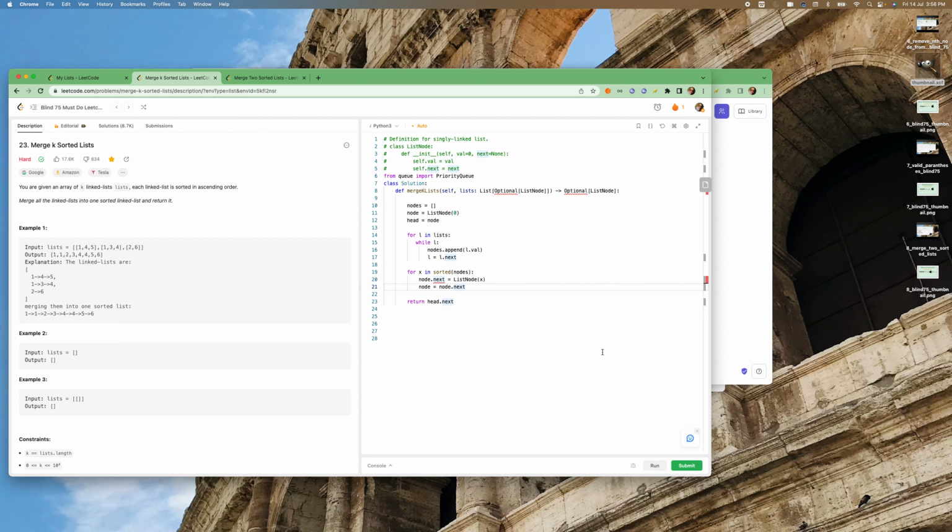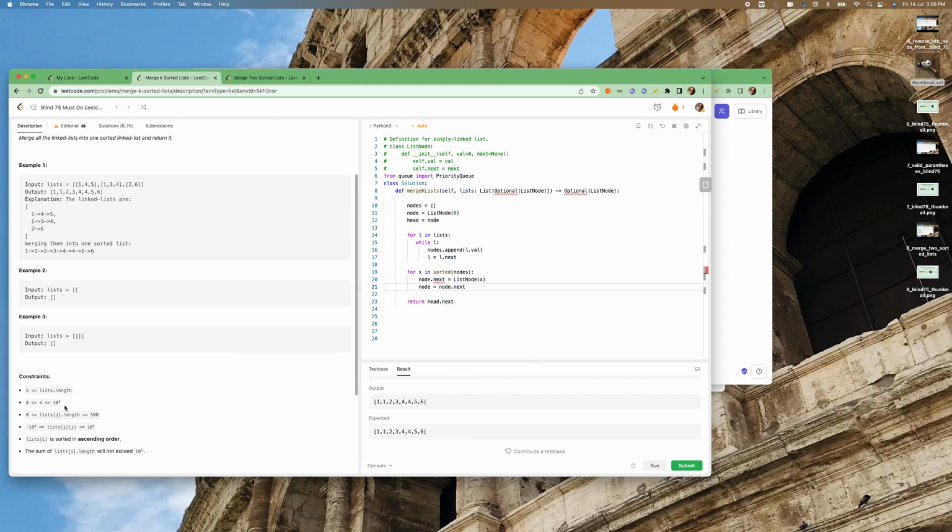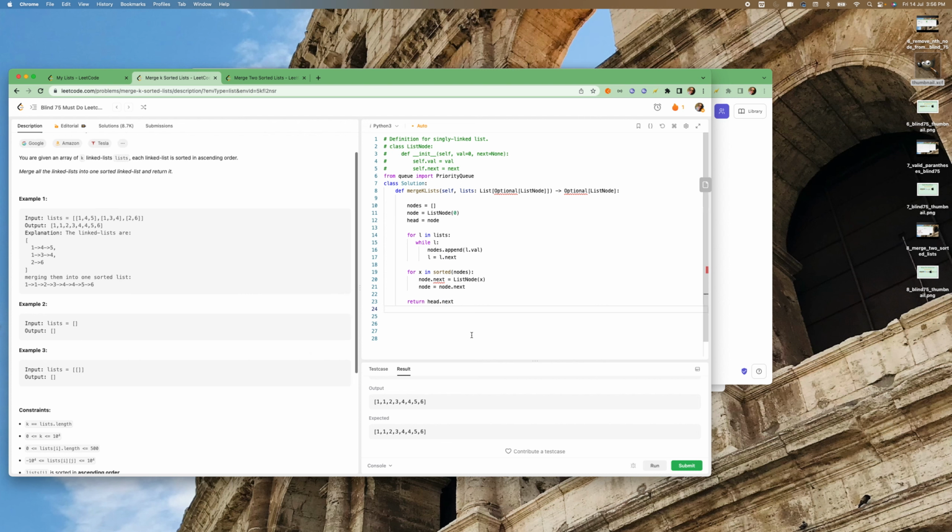Let's try running this. Yeah, this works, but what will happen if we submit? This is probably going to time out because the length can be big. Okay, so is there any other way to solve it?